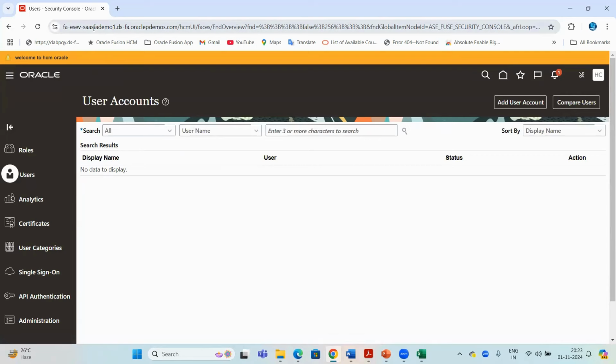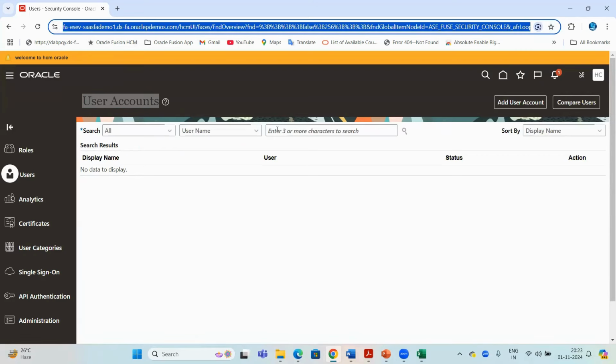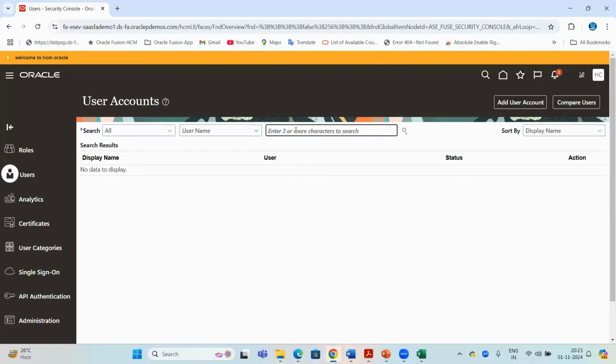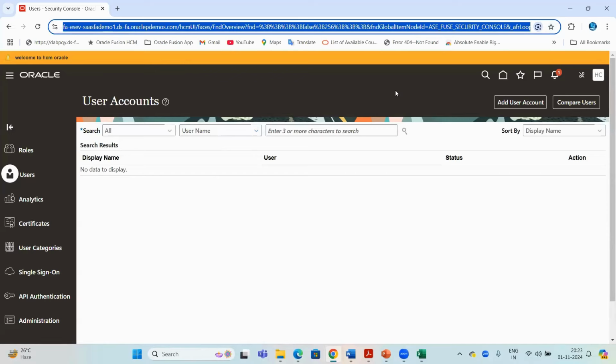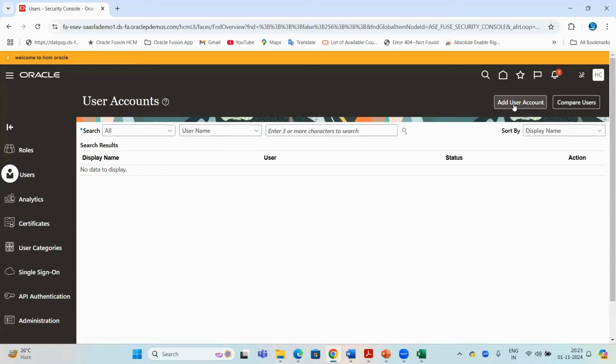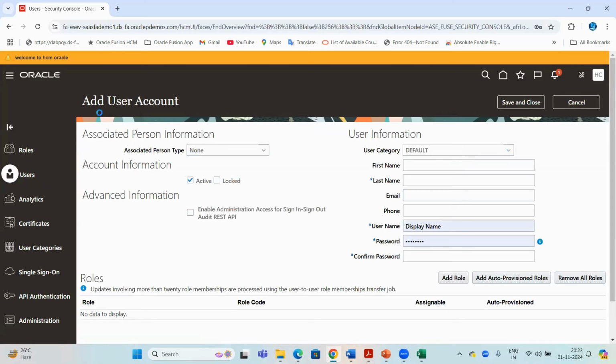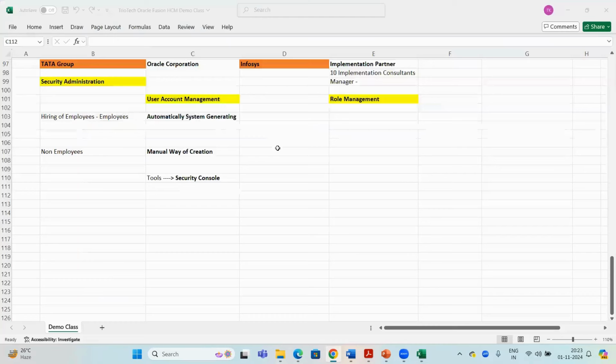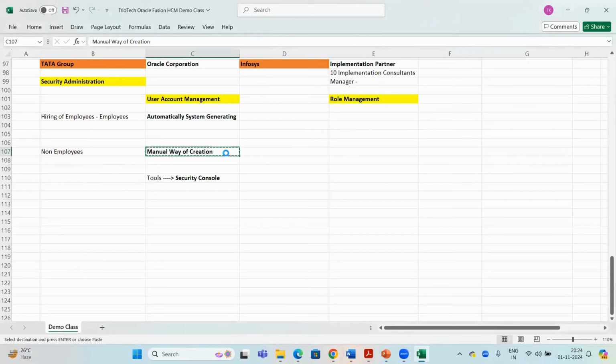So here, team, we can search if any existing employees or non-employees have an account in the system. If you know the username, you can enter it and search. But if you want to create a new user account for anyone, we have to come to users, and then we have Add User Account here, team. So go to Add User Account, and you will land on the Add User Account page. This is the approach that we have to follow for manually creating user accounts.